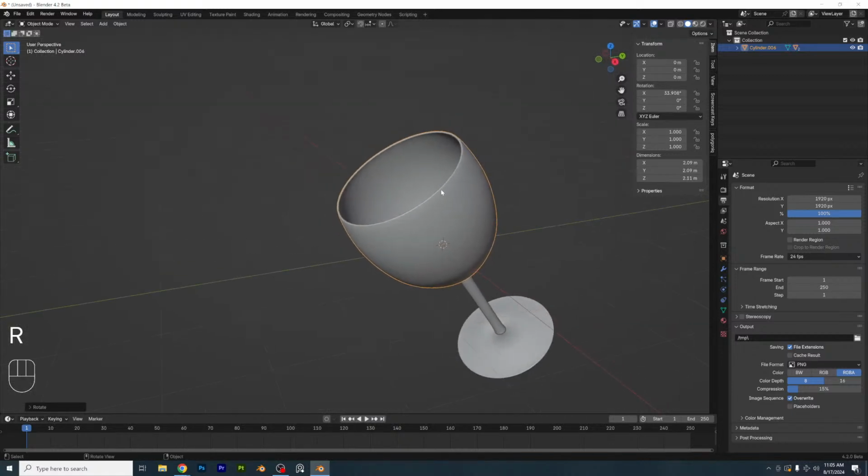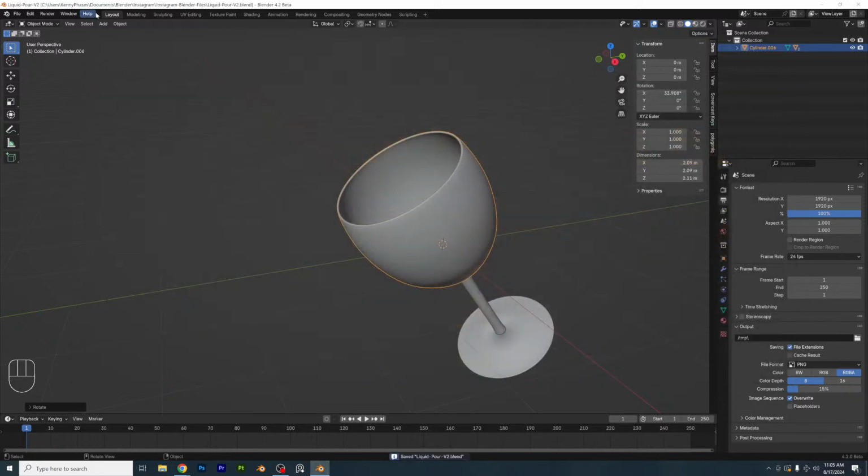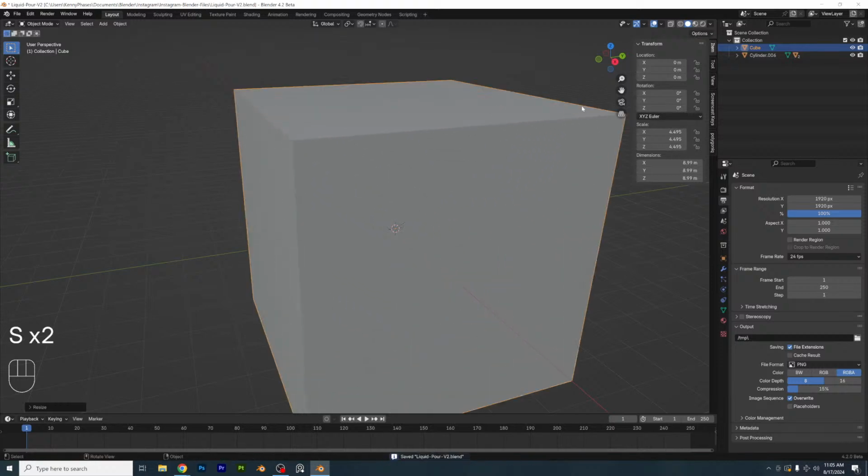And this is looking pretty good. Now what we need to do is just give this a quick save. That way we can not lose our file here. All right. And I'm going to add in a mesh cube. Okay. I'm going to scale this up nice and big like that.